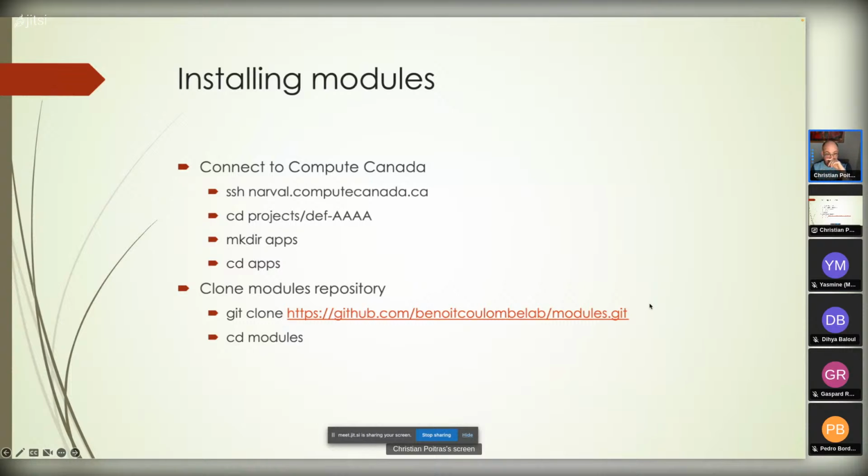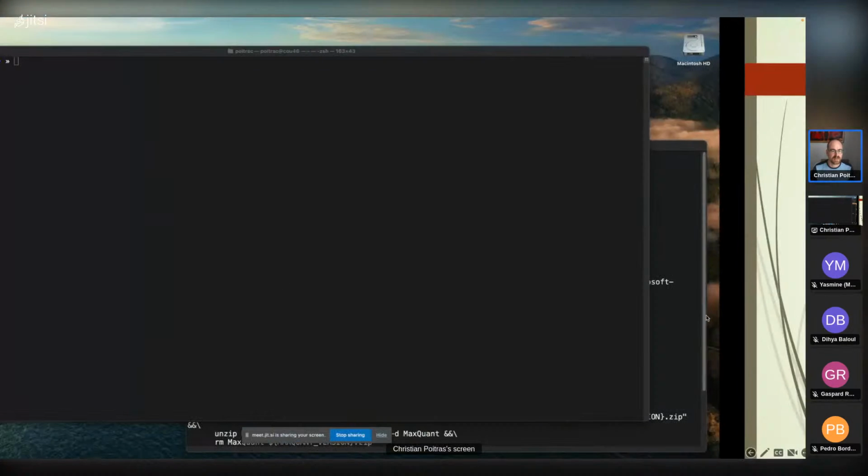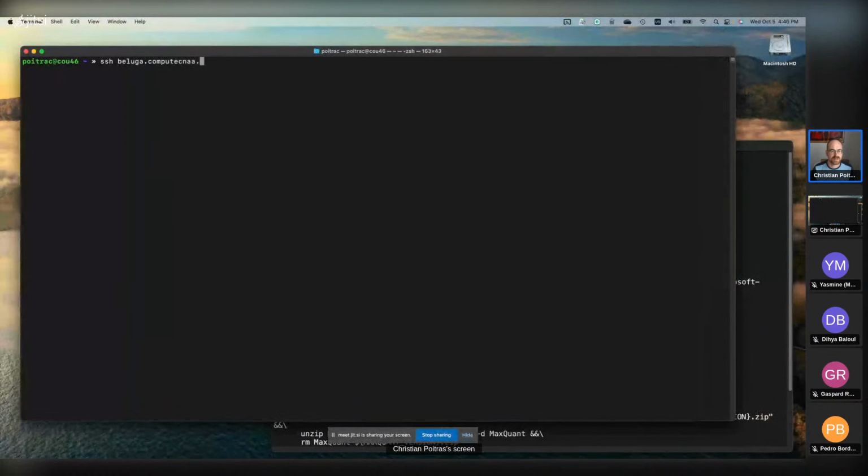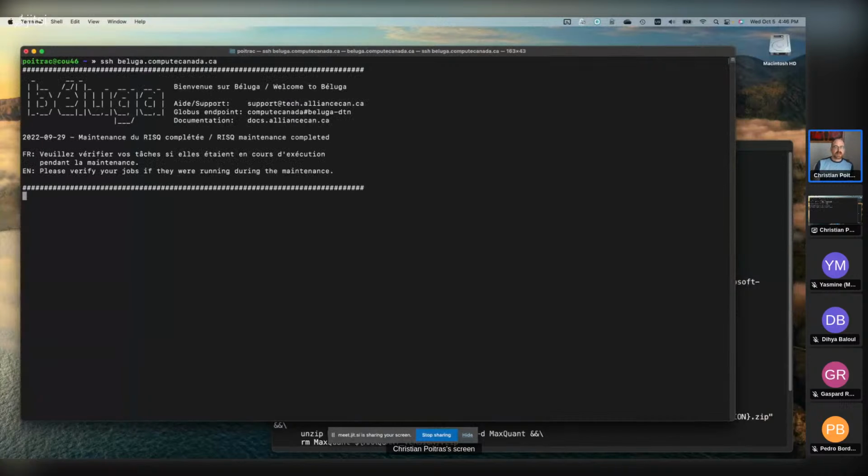So let's start with something that we can do. If you have a terminal and access to a Compute Canada account, then you can type SSH with whatever server you like to use. In my case, I'm going to use Beluga, so just type beluga.computecanada.ca. So I'm connected there.